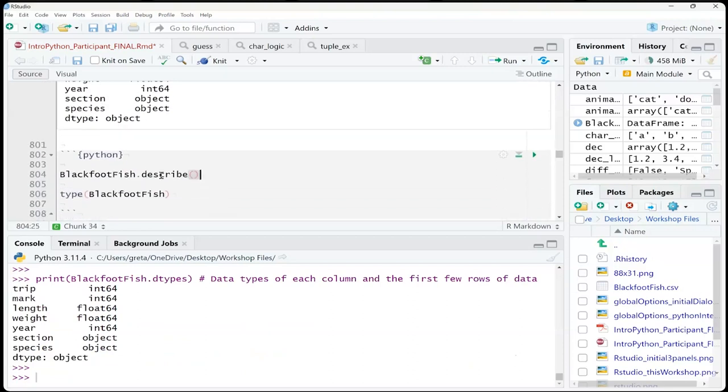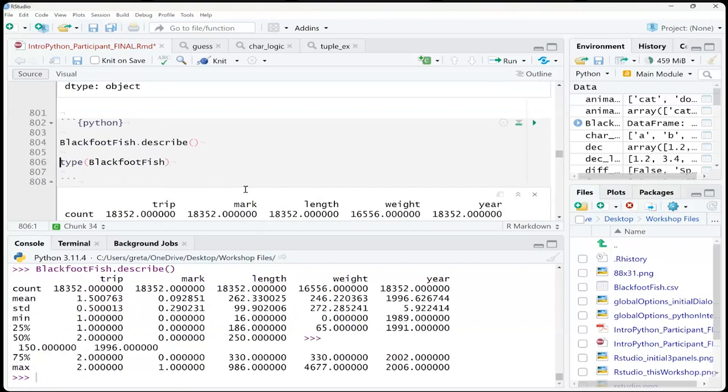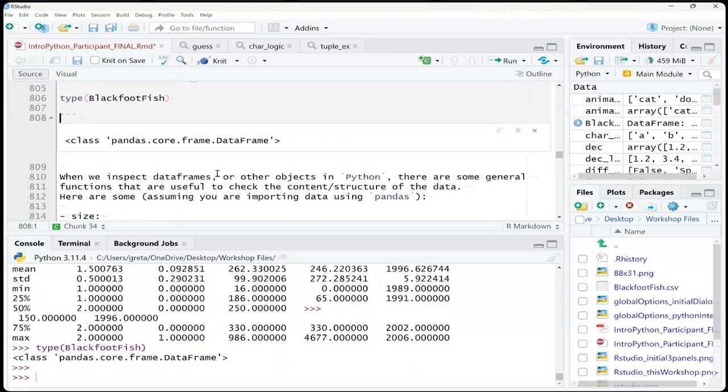There is a nice function called describe that will describe all of the columns in the data frame. So let's see, we got count, the number of objects, that should be the same for all of them, as long as we don't have any missing values. So you see that we've got some missing values in weight. Mean, standard deviation, min, 25th percentile, 50th percentile, 75th percentile, and max. You can also just check the type of the blackfoot fish. And again, we get data frame.